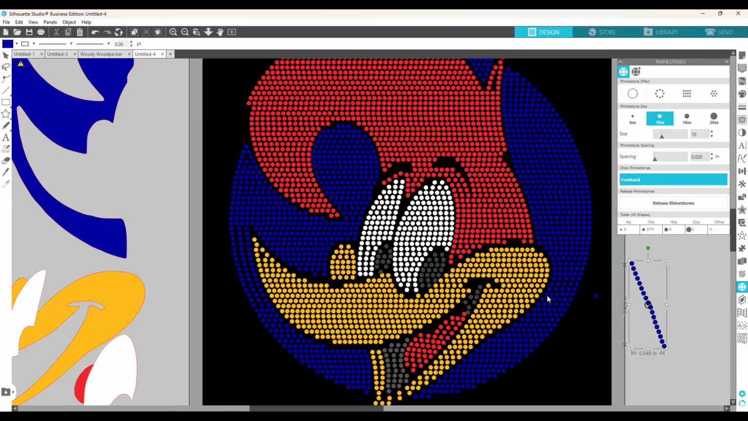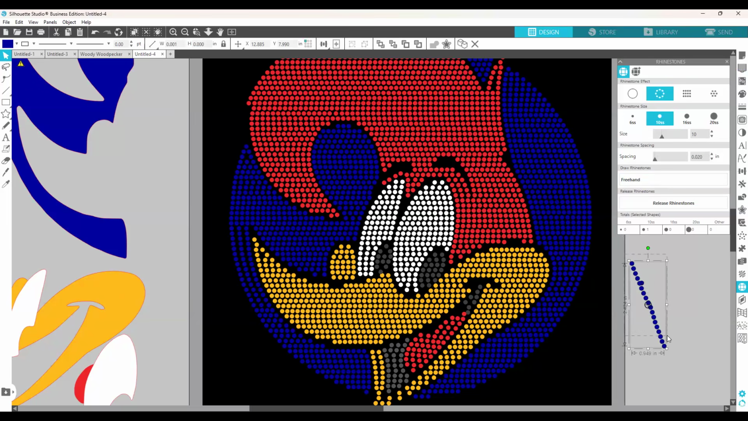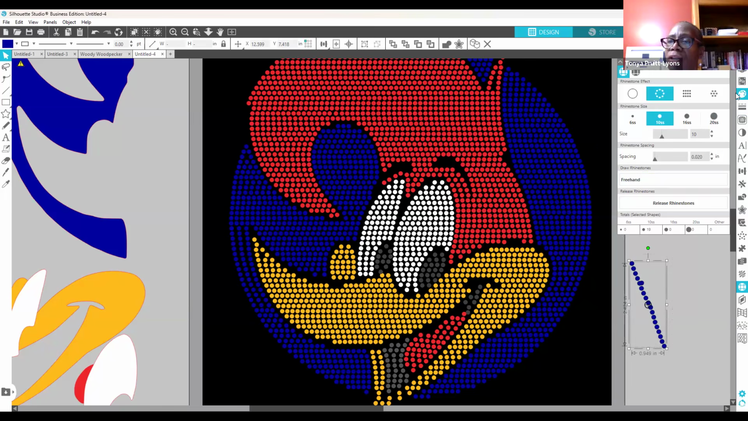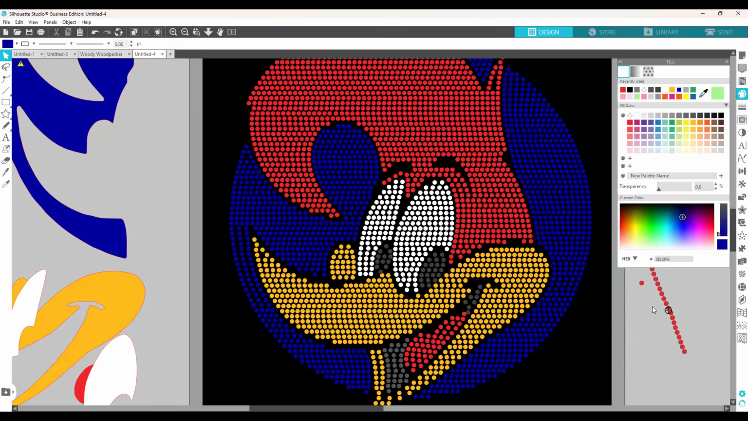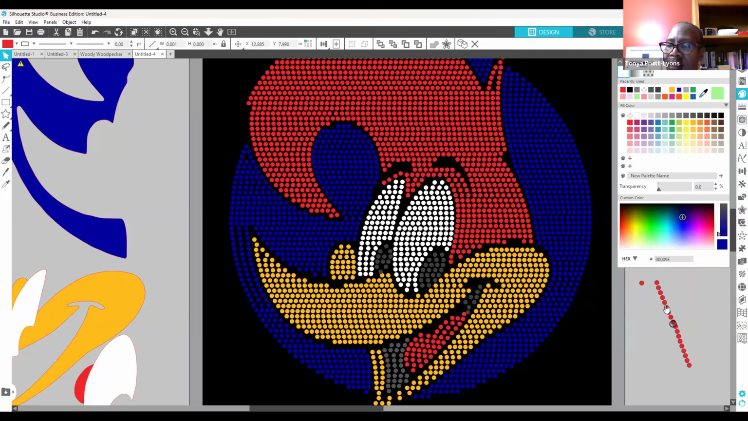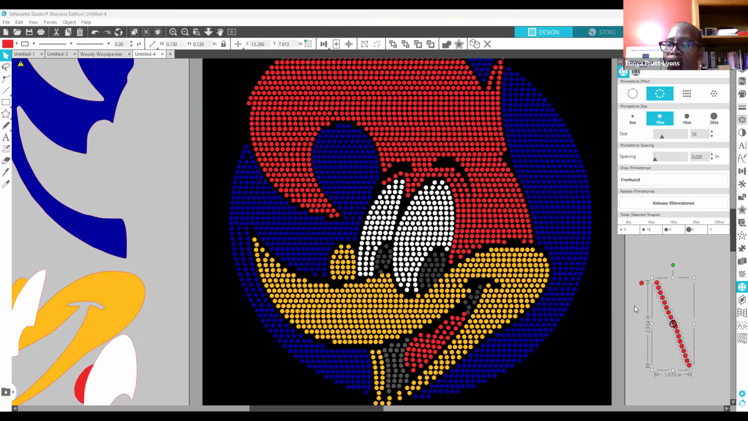It gave me the blue stones because that's probably what I was on last. But since we're working with red stones, what I'll do is I'll just go ahead and turn these to the red. And then that way I have a few red stones to work with. And the ones that I drew out that are like this, right? They just have to be released. So if I click on them and click release rhinestones, now they're individual stones that I can move where I want them to go.